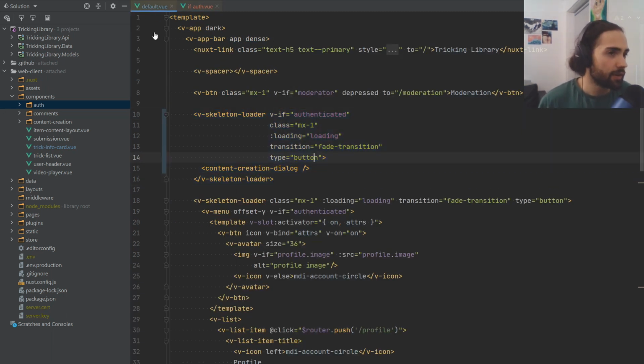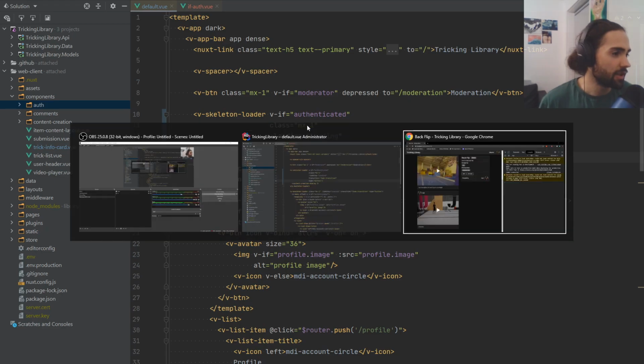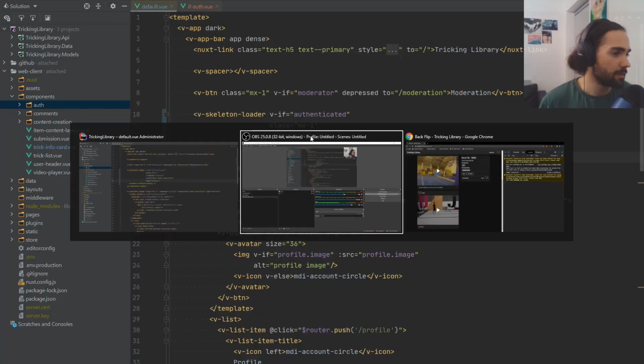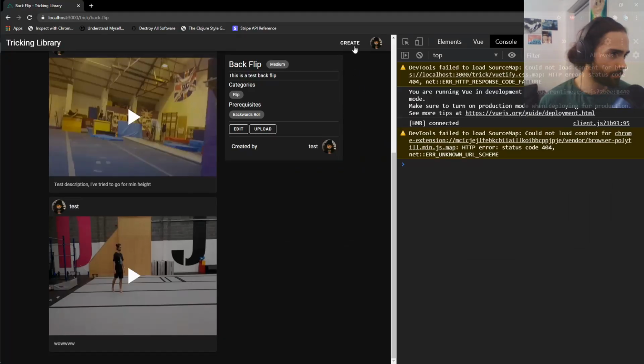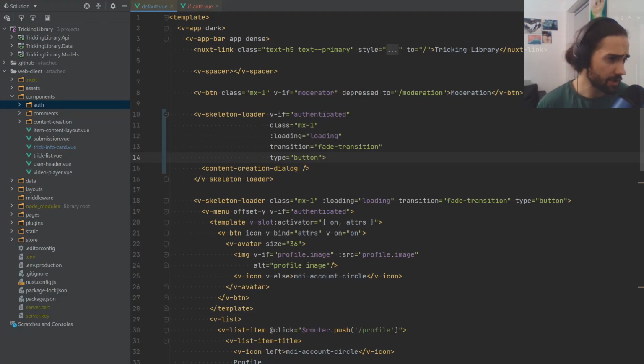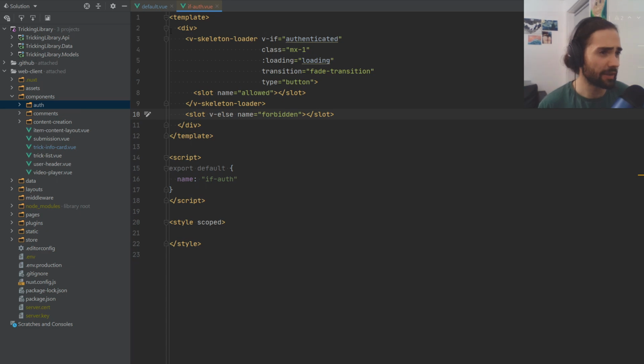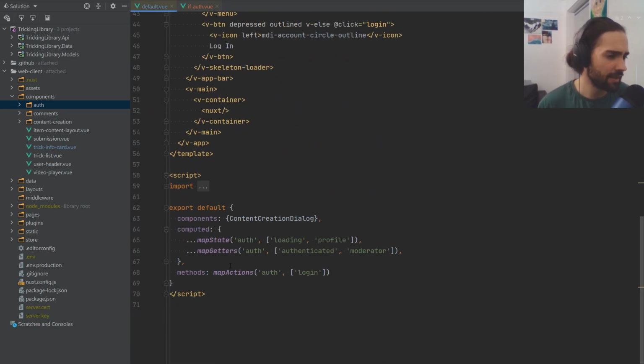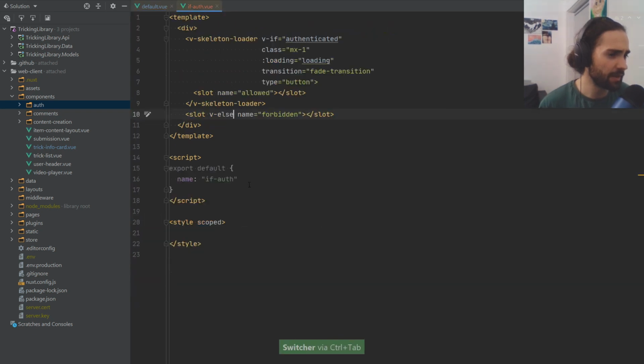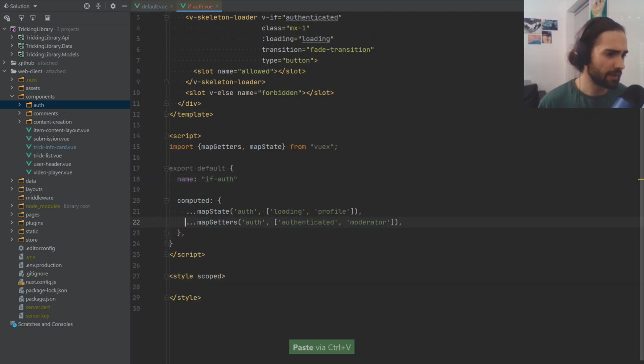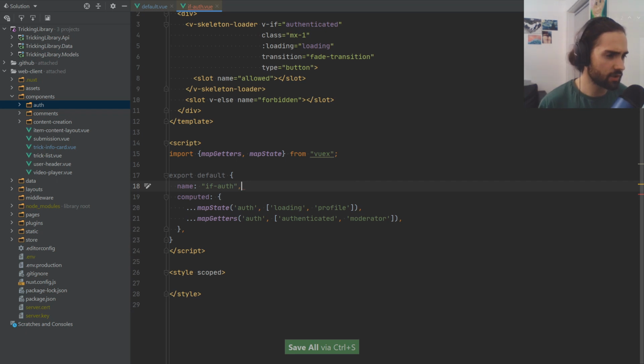So on the default layout page here, let's first get these under one roof more or less, or let's first get those map state and getters in there. All this computed stuff, let's put it in here. Got the imports, sweet.